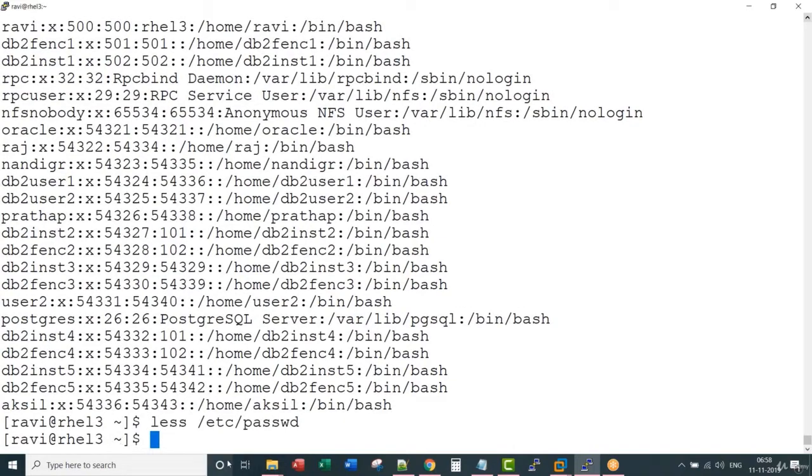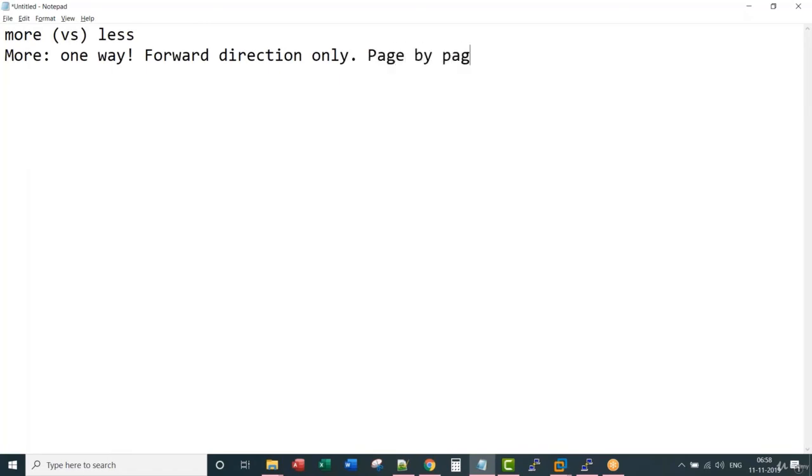The major difference between more and less is, more is one way, that is forward direction only. You have to go page by page, whereas less is bidirectional.